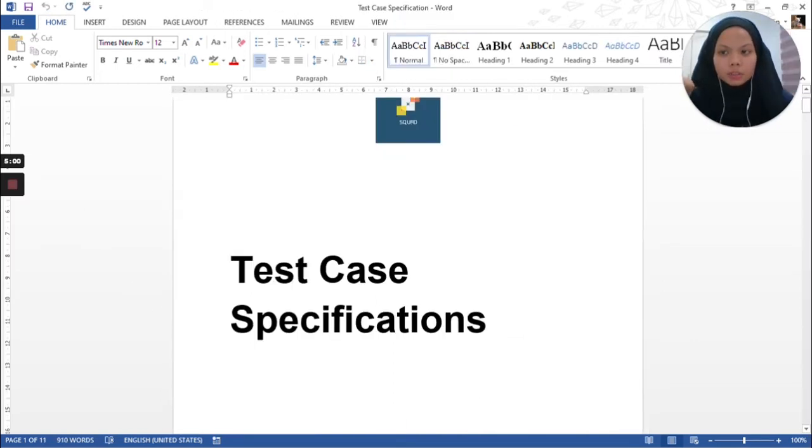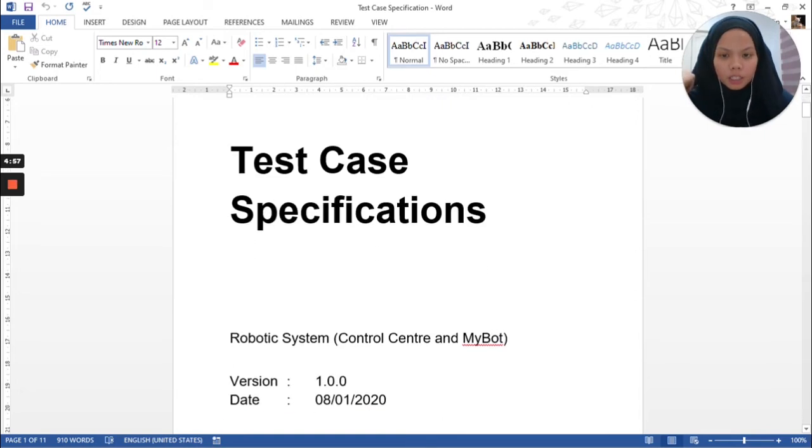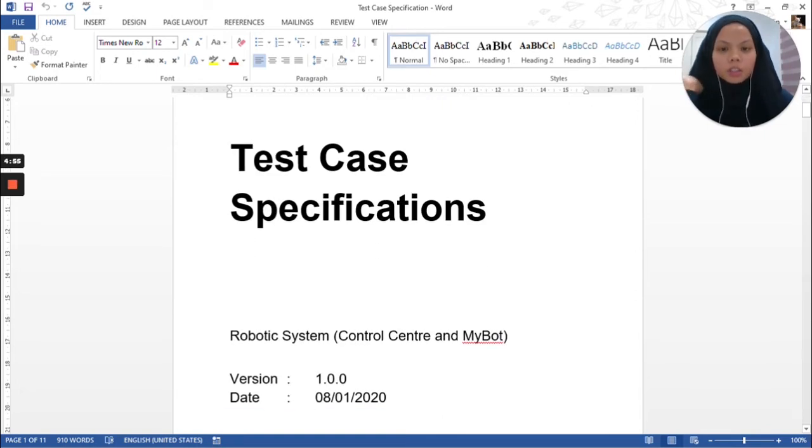Now I am going to explain the test case specification for the robotic system that covers control center and MyBot, and this is also the first version of the test case specification.